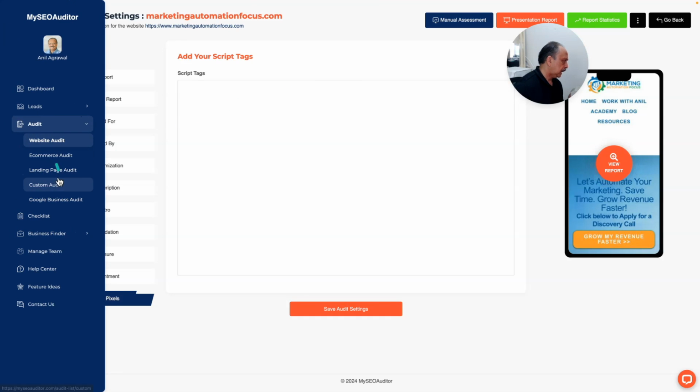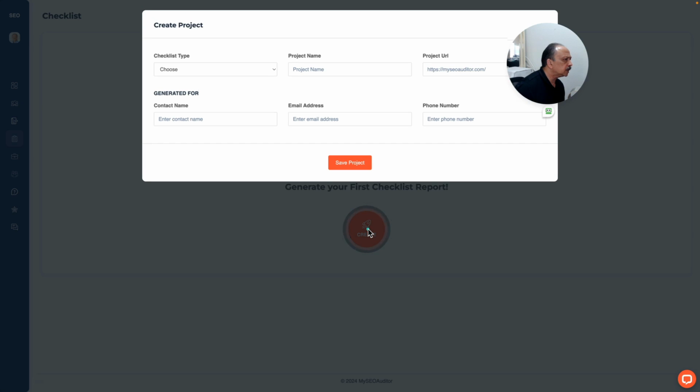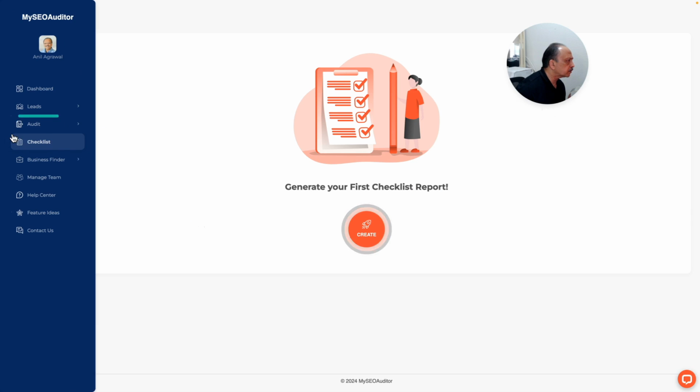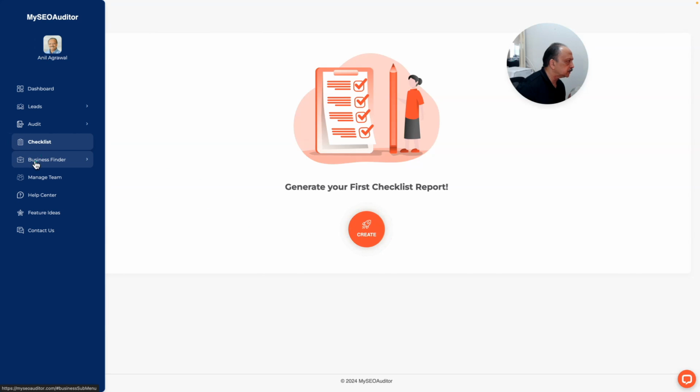Let me just see. Checklist. Let's just go quickly. I haven't generated a checklist here. You could create a checklist. Let's not go there. I'm not going to run it here in the interest of time, but the checklist is a simple thing that just gives you a checklist of items, something similar to the audit.